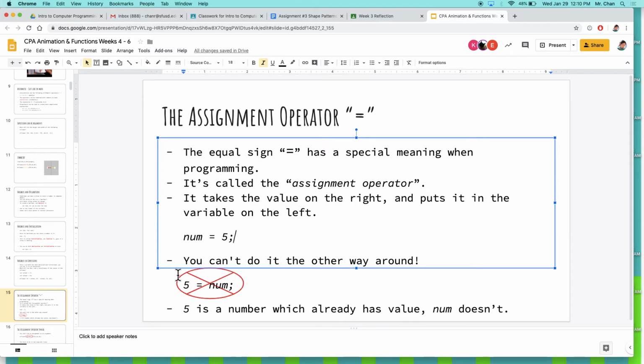So this is definitely going to be on your quiz, right? I'm going to ask which one's the correct way to initialize a variable, and right now this is totally off, right? You're trying to, right? The num is ready to receive, 5 is not. 5 is already set. 5 is 5. You can't change that. You can change num, okay? And the assignment operator means the equal sign.